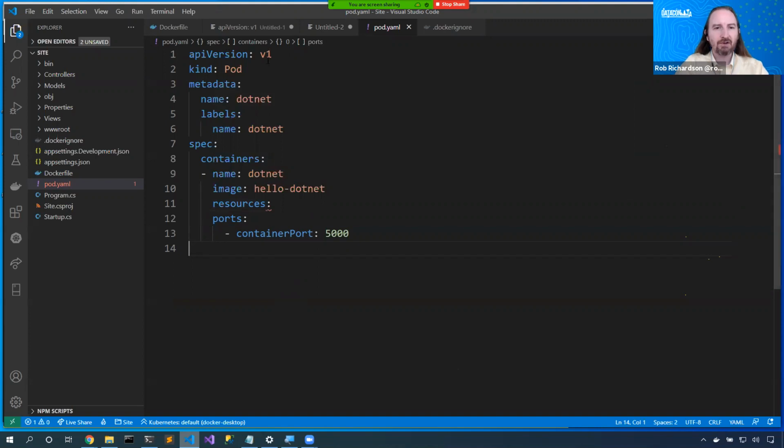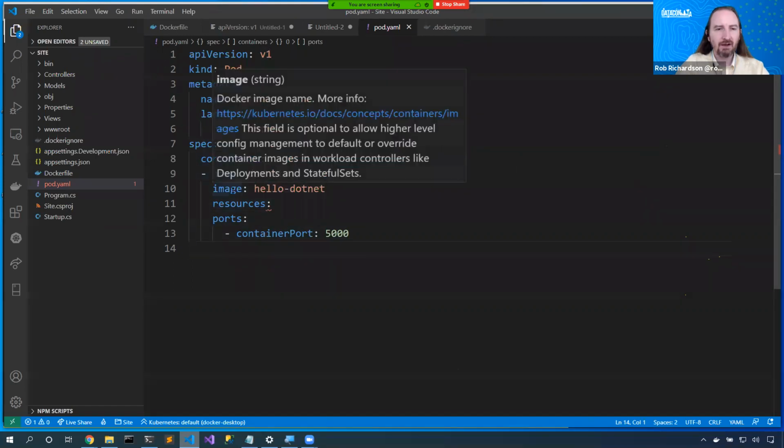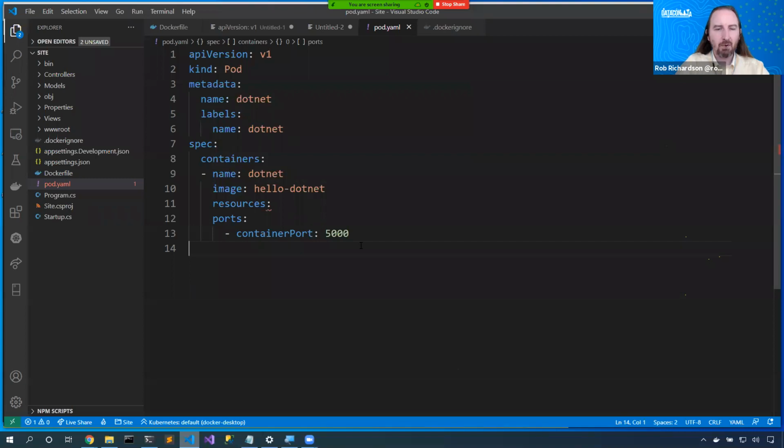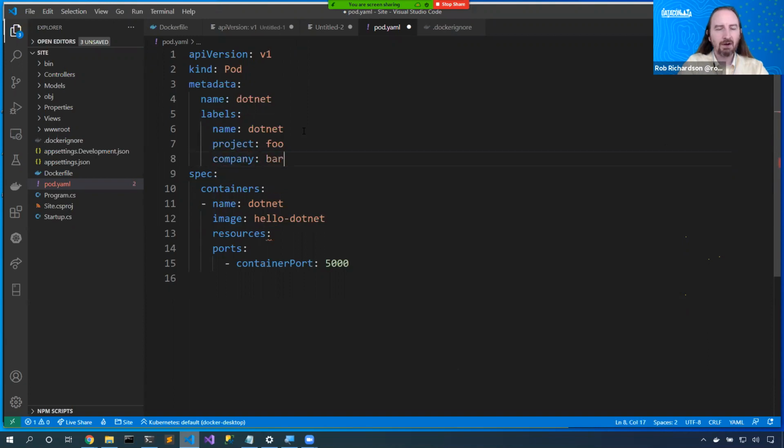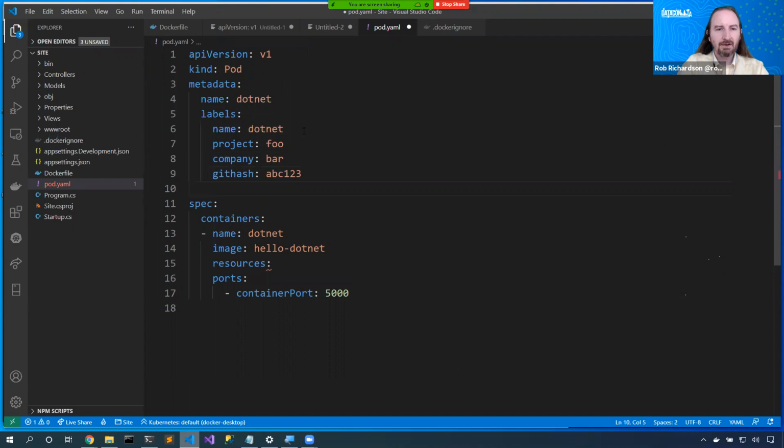I have API version of v1, kind is pod, so my namespace is v1, my class name is pod. I have some containers that I've identified, the container port that I'm listening on, and I gave it some labels. In this case, I say name is .NET. I'm also going to say project is foo and company is bar, and all the other details that I want to specify. I might even say git hash is ABC123 and version is v1.2. I can specify whatever hardware labels I'd like here in this pod definition.